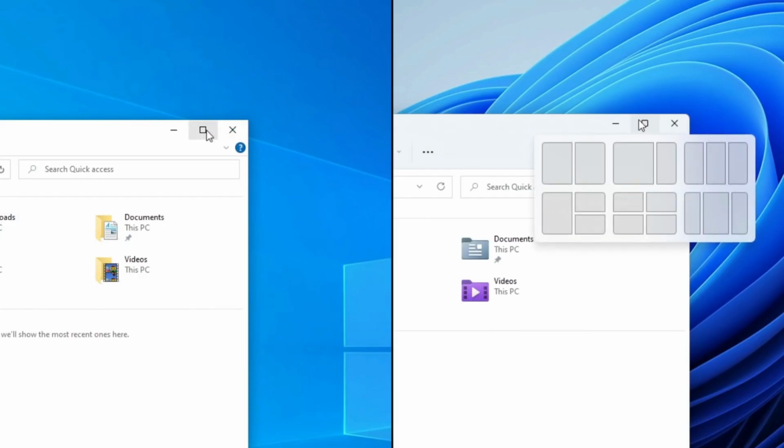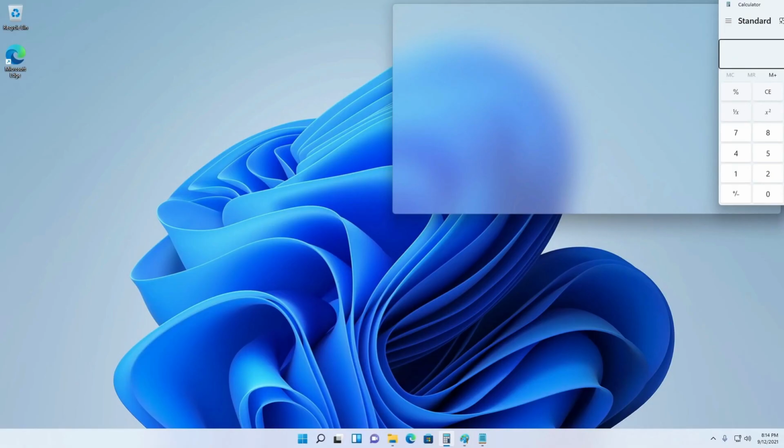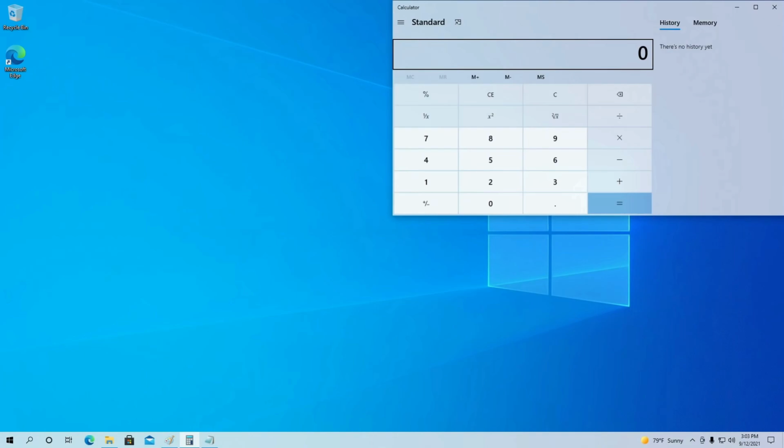And generally speaking, Snap Assist is just much smarter and is able to do more than it used to in Windows 10. So, for example, when snapping a window in a quadrant, Windows 11 will try and assist you in finding other windows, while in Windows 10, snapping to a quadrant does nothing.